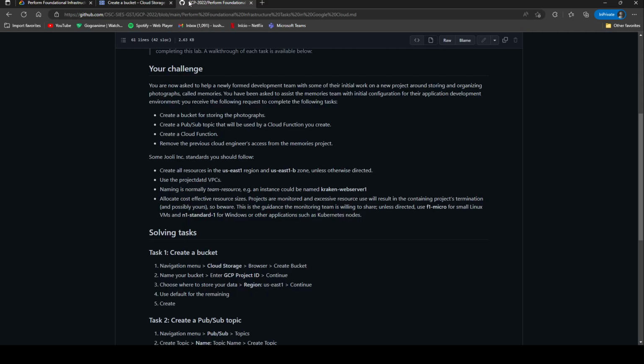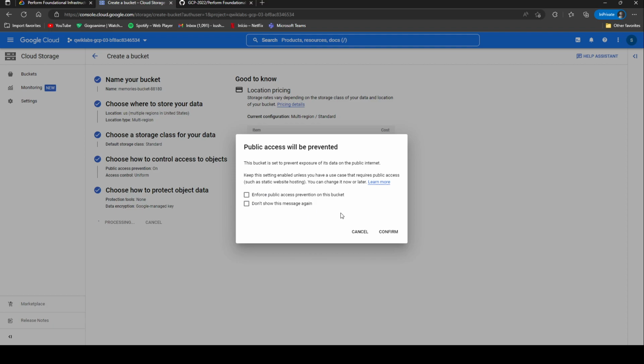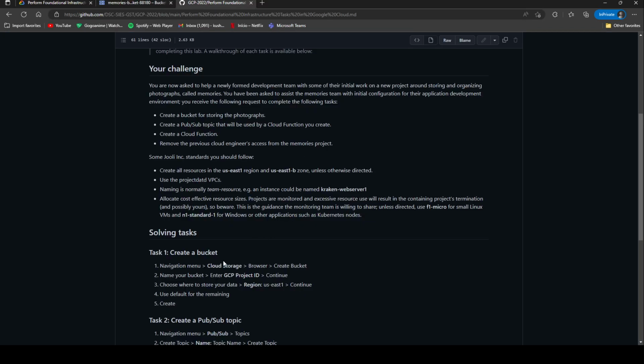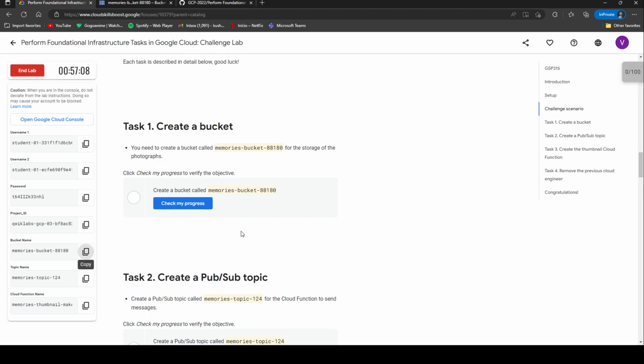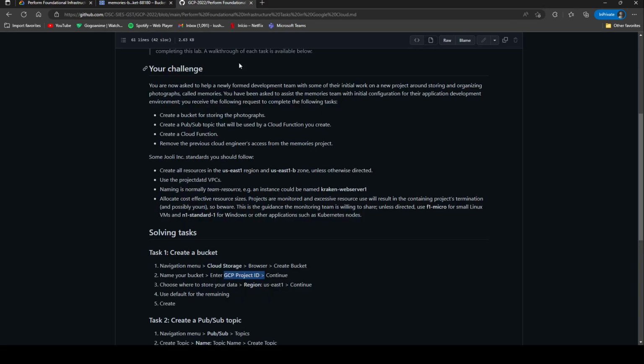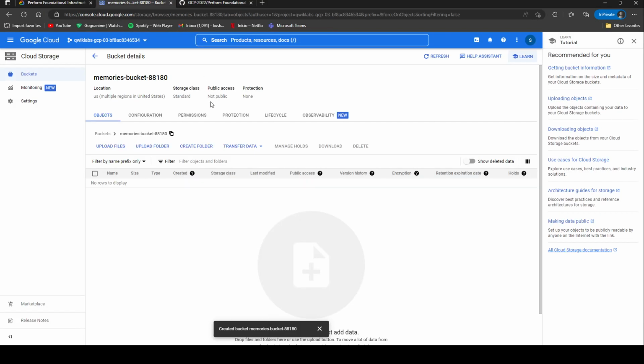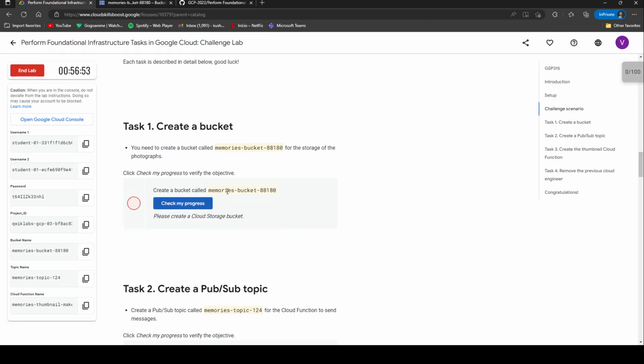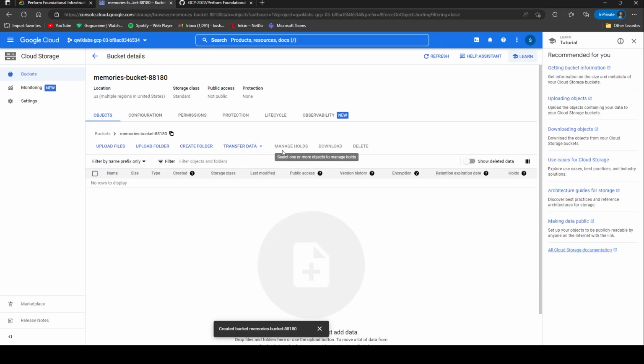Okay. Content, of course, public. So just don't enter your project ID for your name. Use the given bucket name for that. And region will be us-east1 and continue. Use the default. The creation of the bucket. Check your progress. Not updating yet, so just wait.